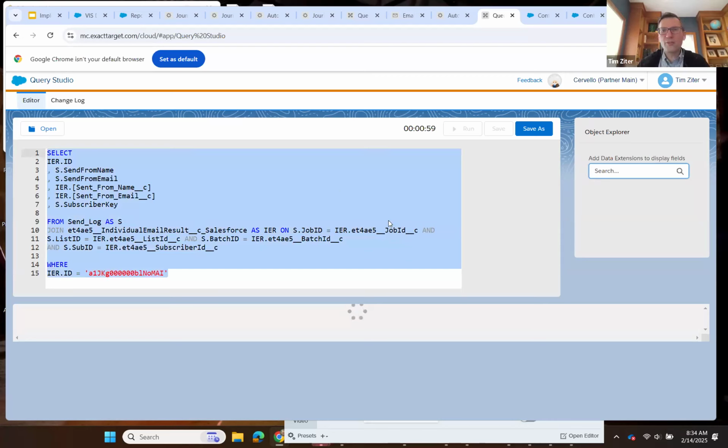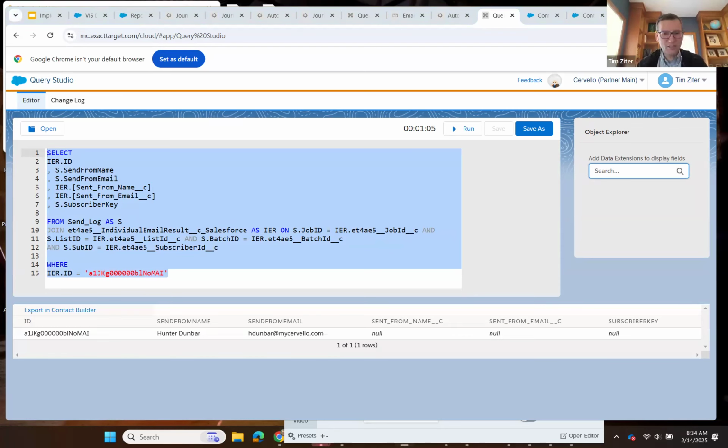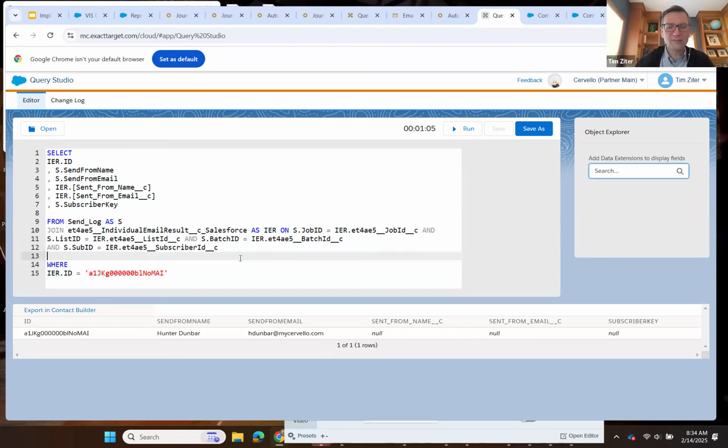One thing I always like to do whenever I'm building a query in Query Studio is to make sure that I save my query in like a notepad, because you don't really save it. So if I hit refresh, this entire query would be gone. So I just saved that.